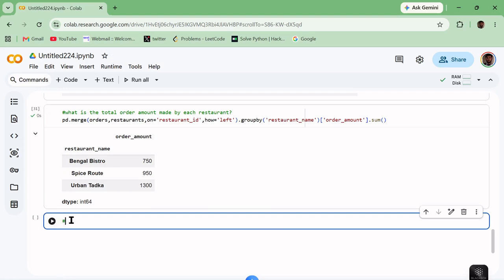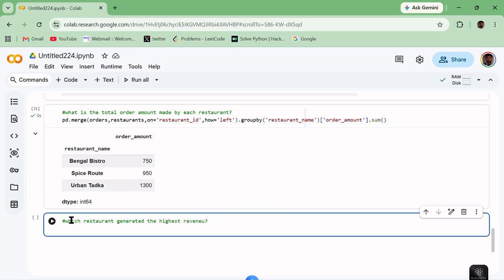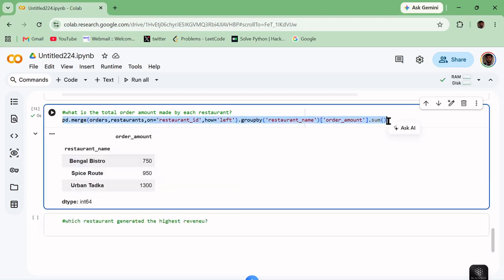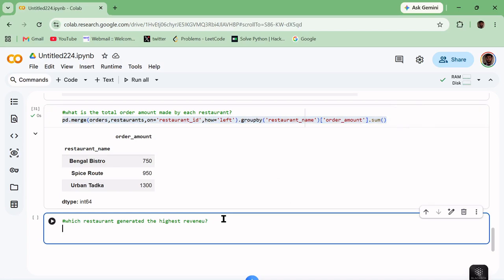Or I can do one thing. I can modulate my question. Which restaurant generated the highest revenue? Okay, so for that we can do what? The same query we will be writing, but one thing I will be writing extra, that is sort_values.